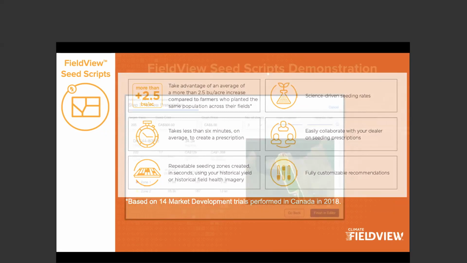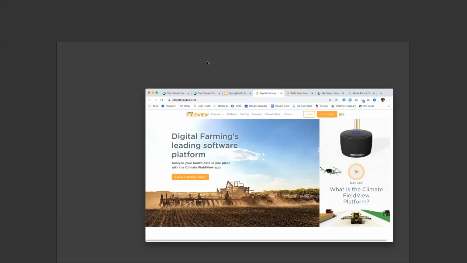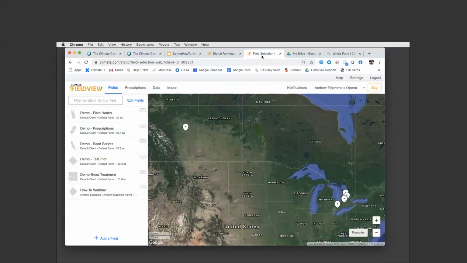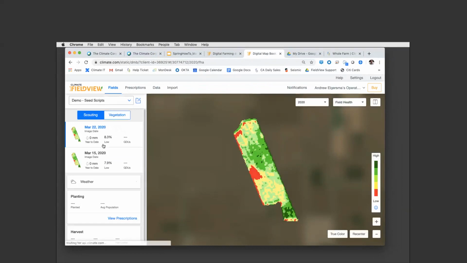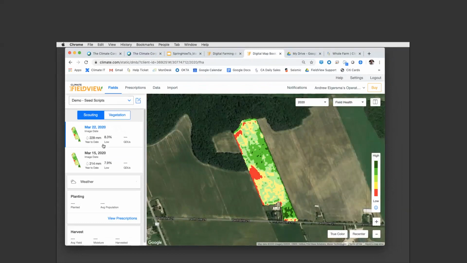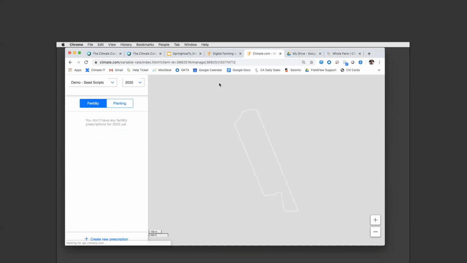So we're going to go into a demo here as we get towards the end of our presentation. The one thing I just want to draw your attention to is that if we're going to create scripts, we go into our fields and select the field that we've got some data on that we want to script. Just so you're aware, we need 3 years of field health imagery, including 1 year with corn, in order to do a prescription. Or we need 2 years of yield data with one of them being corn to do that as well. So either or, and in a lot of cases we're doing both, obviously, given that you've got historical information already provided. So I've just clicked prescriptions.